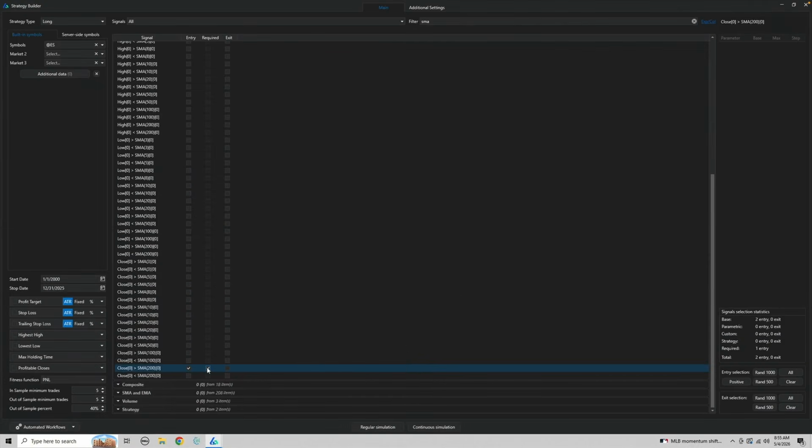So having it required means Build Alpha has to include this in the strategy. If we left it unchecked, that means it would be optional. In this case, Build Alpha would test it with that filter and without that filter. But the rules require that in there.